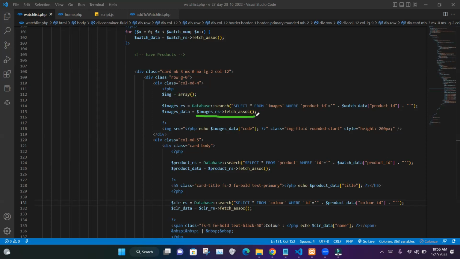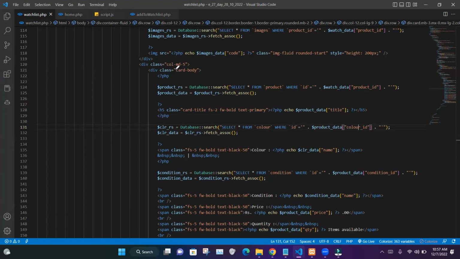In the next line, we have taken the first row from our image rs variable and stored that value in image data variable. Then outside of our PHP script, we have inserted the image tag and we have given a PHP script as the value of this src attribute. Within the PHP script, we have set it to print the path of that product's image. After the image part, here we have our card body.